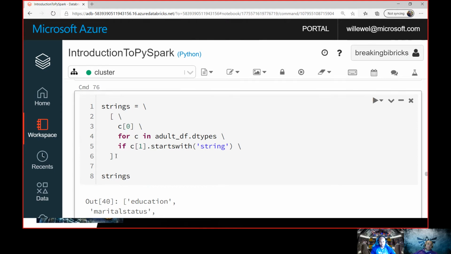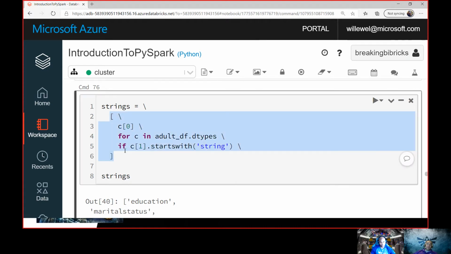So we can use that same interesting syntax we saw before, creating an array on the fly, but there's even more complexity we can put in there. We can say, I want to add an if statement. And what's always interesting to me is how these things are almost built in reverse from the way you typically say them. So it says, I want to take this C0 value, which we don't know what that is yet, for every C in the adult df.dtypes function.